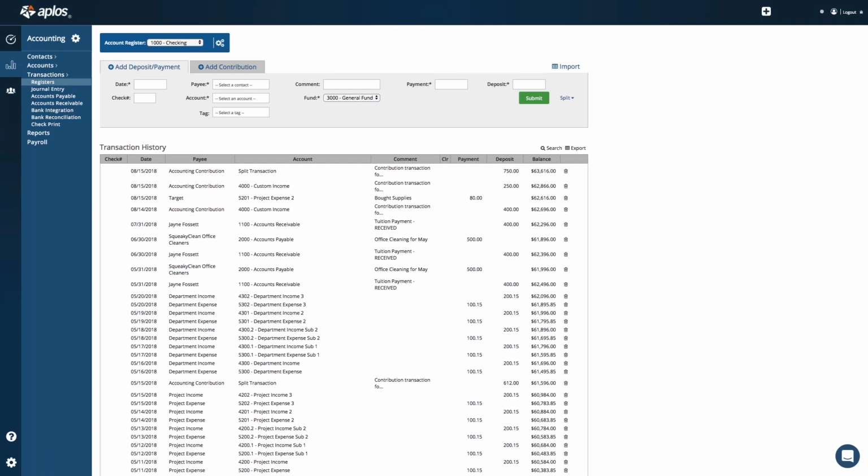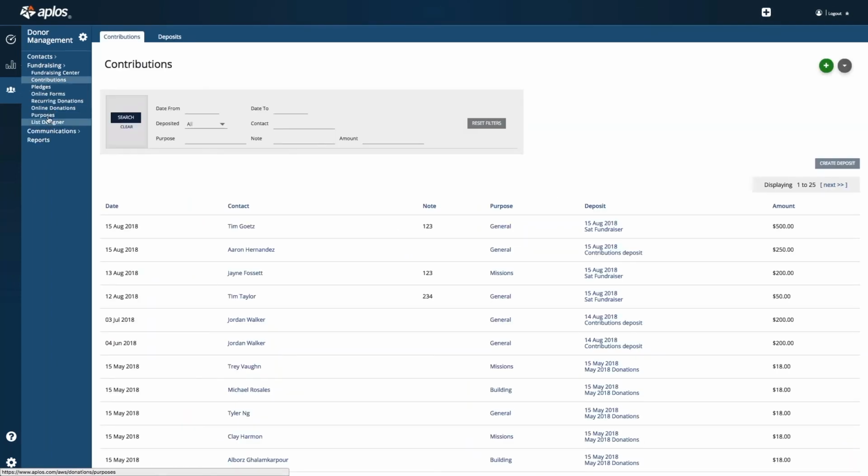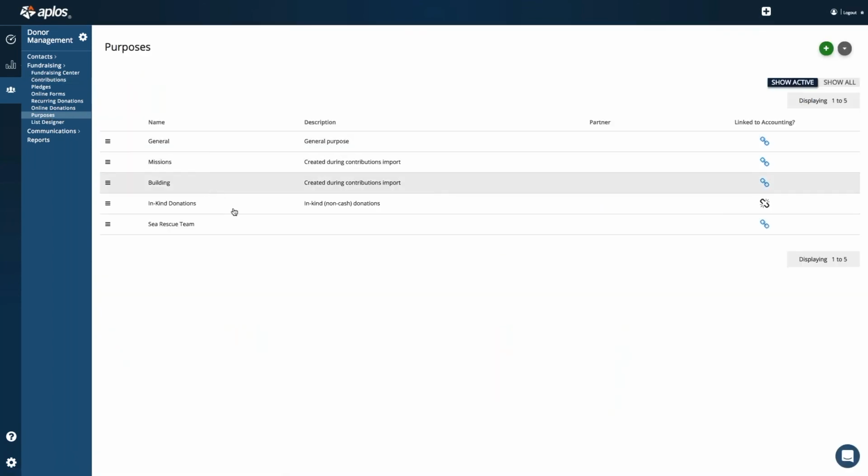And the last question here again from Cindy. So we have, can you keep track of in-kind donations? Which is absolutely yes. You are definitely able to keep track of in-kind donations. So to do that, what we recommend doing is just to come back to the donor management side here. Under fundraising, we can go to contributions. First step here is to go under purposes.